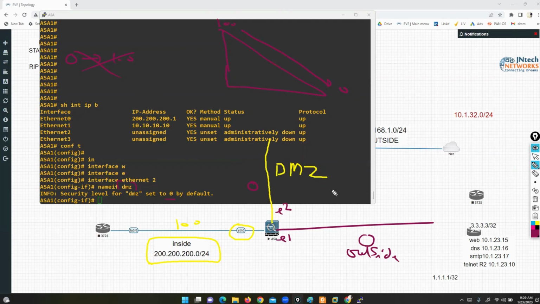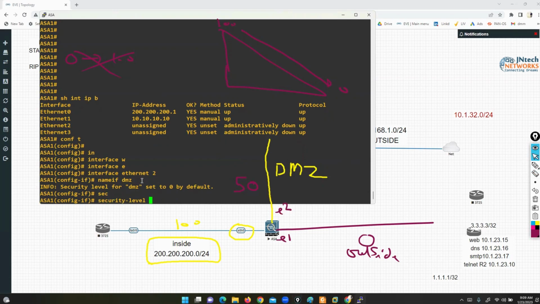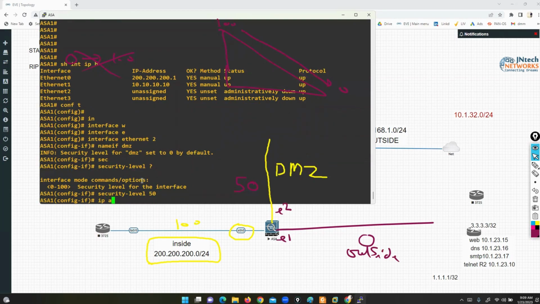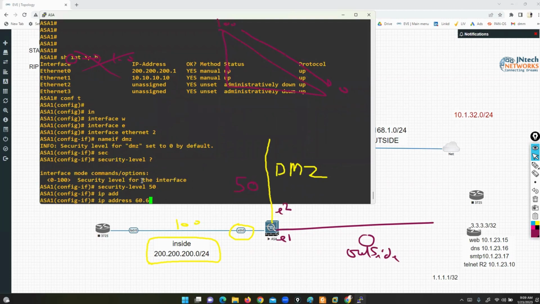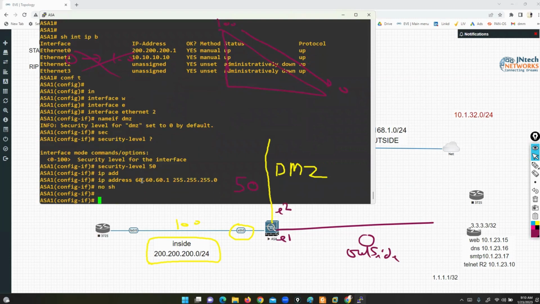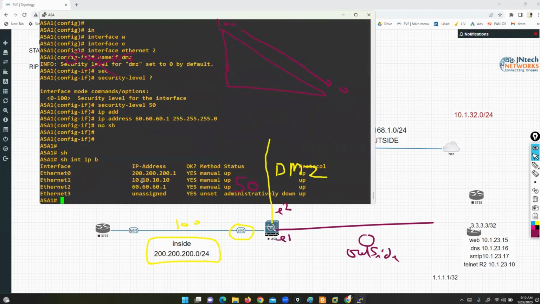For example, onto this DMZ I'm using security level 50. So how to change the security level here? See, the command is security-level, and I'm using 50. If you type question mark, you can use a range between 0 to 100. Now the IP address I can configure: 60.60.60.1 255.255.255.0. No shutdown. Show interface IP brief.